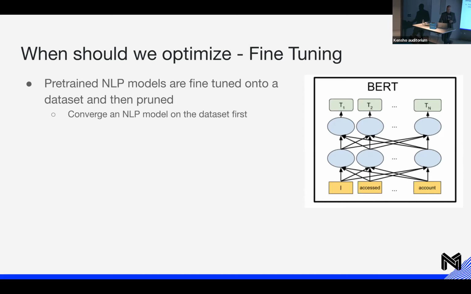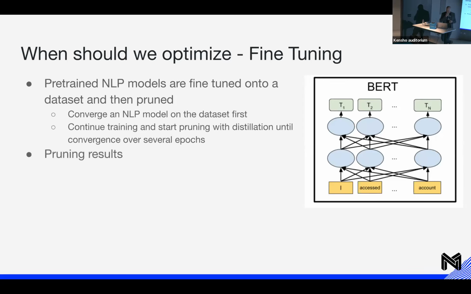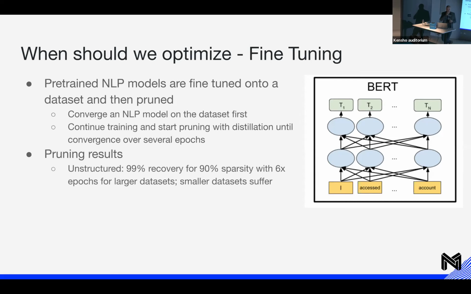And so we converge on the NLP model, continue training and start pruning with distillation until we get convergence over several epochs. Several epochs can actually be pretty long. For something that was originally 2 to 5 epochs, it can change to 10 to 30 epochs. So it can be a little bit longer to actually get convergence. And then looking at the results of doing this, with unstructured, we can get to 99% recovery for 90% sparsity. This is on a BERT model with about 6x on the training epochs for larger data sets.